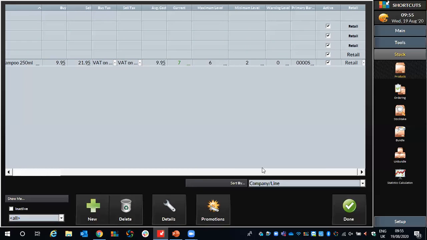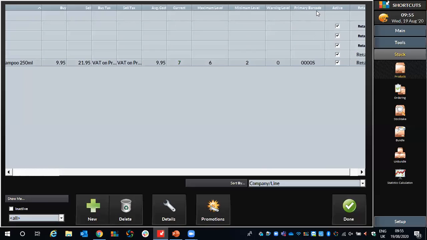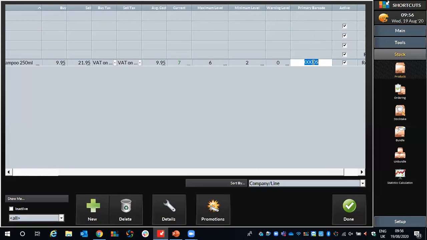And then to the right-hand side, we of course have the primary barcode, okay? The primary barcode is simply the barcode from the product. If you're using a barcode scanner, you can scan that in there. If not, you can simply manually type the product barcode in just like that.